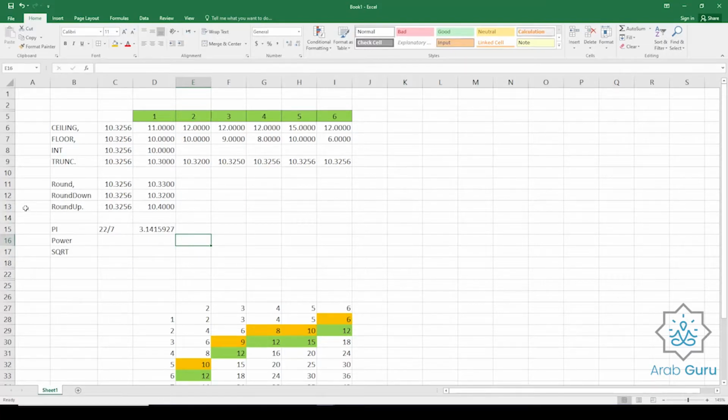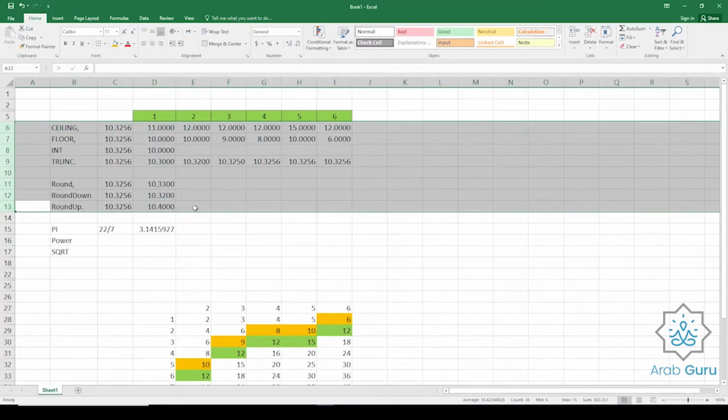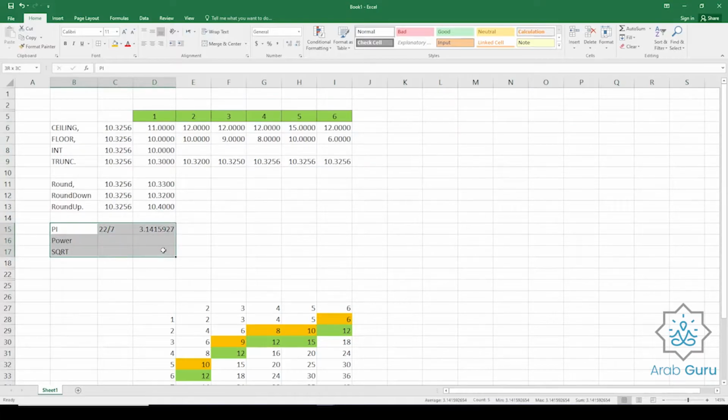Okay. Let's leave rounding figures and go to some other functions. We have pi, power, and square root functions. Pi is a constant, as you all know, and the value of pi is 22 divided by 7, and this will give us 3.1415, and so on and so forth.